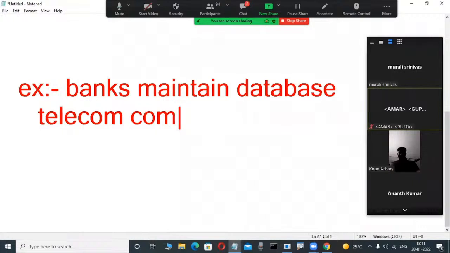Suppose, here and now, online. So many people nowadays are purchasing items through online portals like Flipkart, Amazon, and so many other online shopping portals. Those shopping portals also maintain databases. Because when you purchase an item, how is the order number generated? Through a database application, using the auto increment concept.